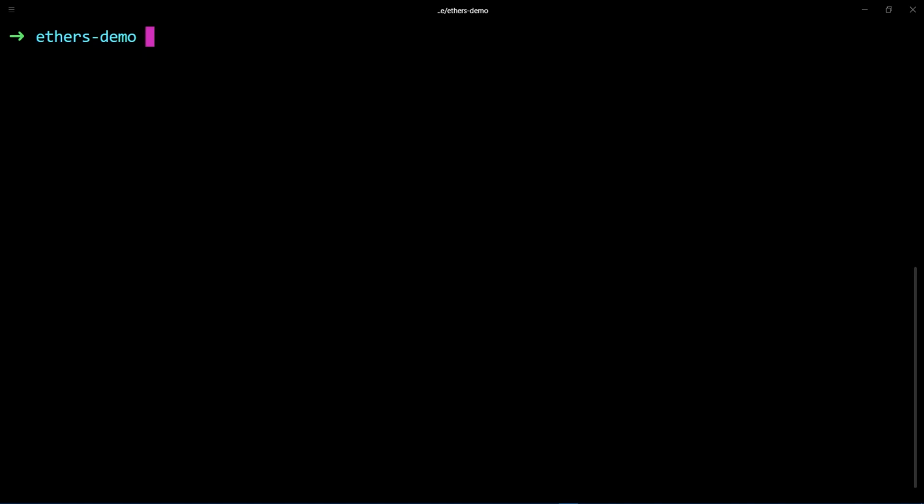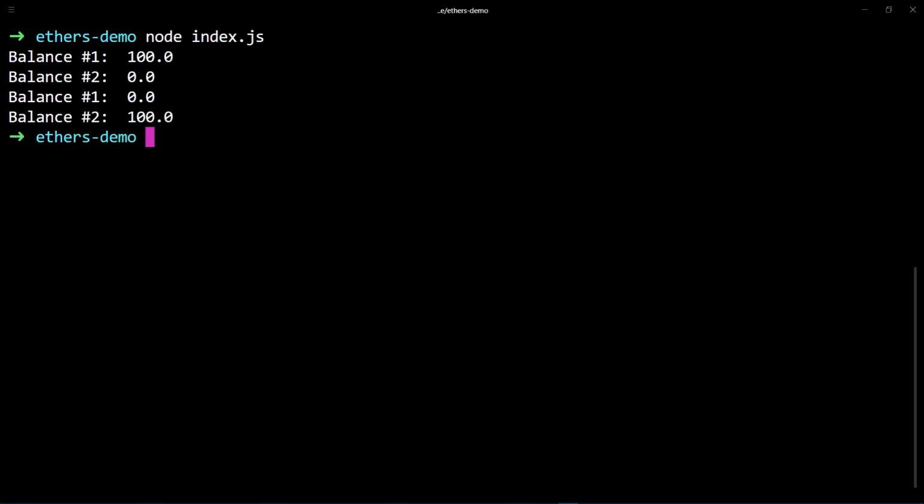Now, if we open up a command line and cd into our ethersdemo directory, we can run node index.js. First, you will see that the first wallet has 100 tokens and the second wallet has 0. After waiting a little bit, we see that the first wallet now has 0 and the second wallet has 100 tokens. And that's it. That's how incredibly easy it is to start interacting with Ethereum smart contracts using Ethers.js.